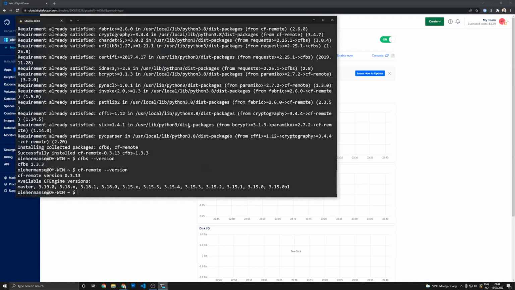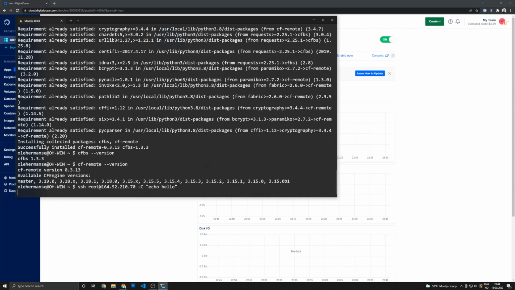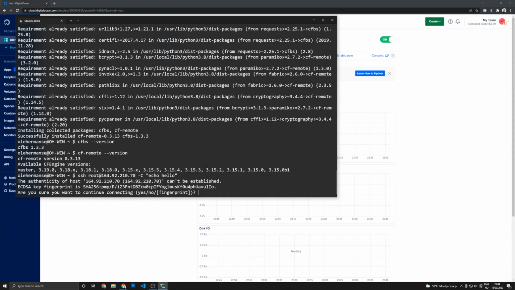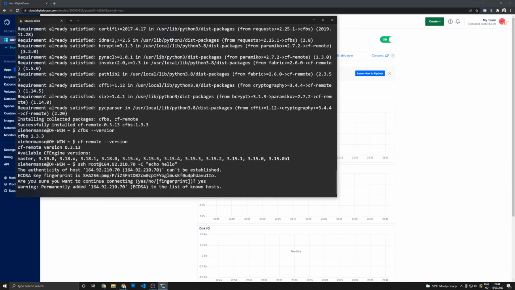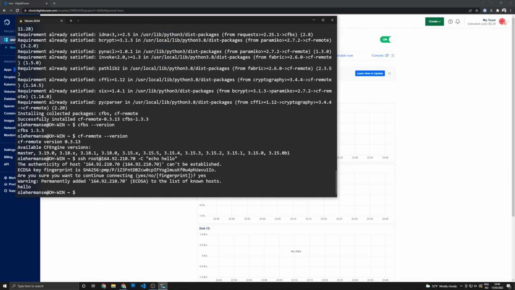And then let's test connecting to it. So I'll do SSH, and then root is going to be the username for this machine and the IP address. And I'll just run the command echo hello. It prompts us, are you sure you want to continue connecting? Yes. And that printed hello. So that's good, SSH works.